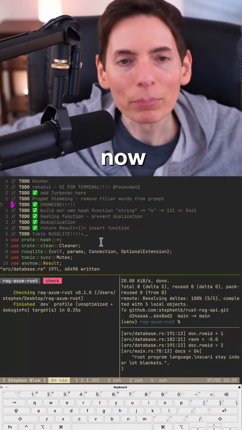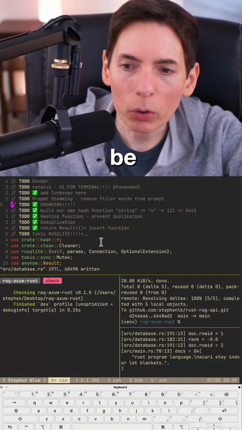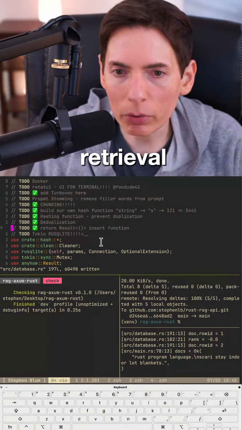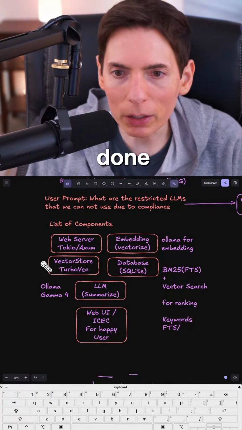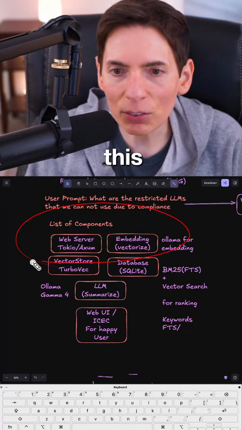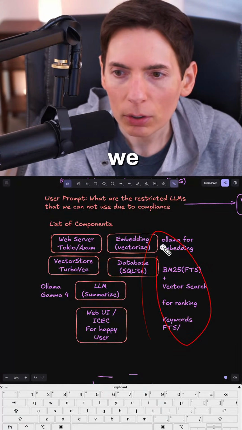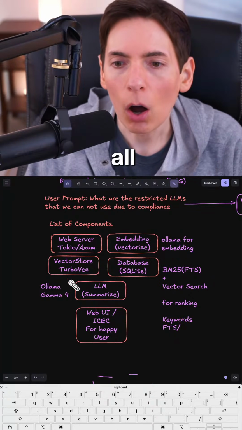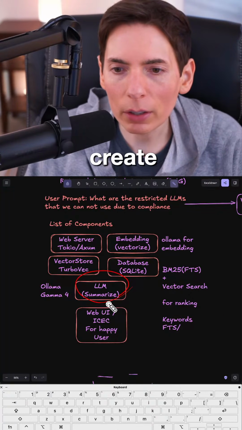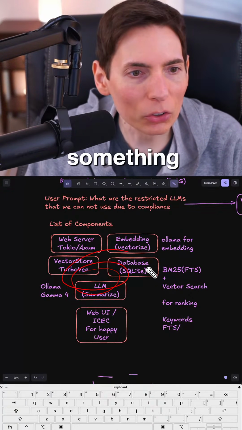We're wrapping up now. I had a lot of fun. We will be building more of our Retrieval Augmented Generation tomorrow. We're really close to being done. We basically finished all of this and all of this. We did it all. All we have to do is create the LLM for the summary. Learn something new. See you tomorrow.